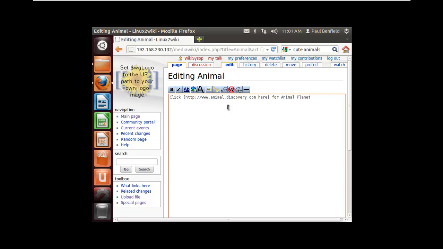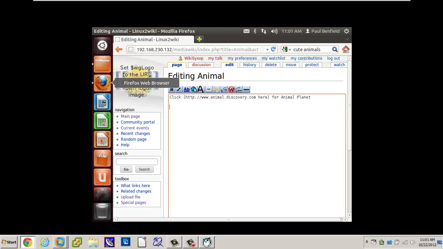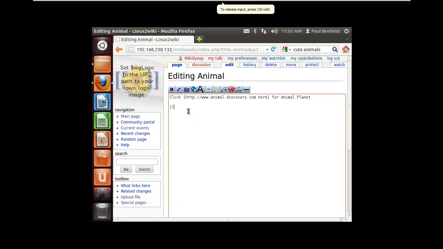Since this is technically an internal link, I'm going to be using two brackets. So this is an internal link, and I'm telling it that this is a file. So I'm going to type in File, and then I need to put the file name in here. And it is a capital Cute underscore bunny.jpg. And you need to know the exact file extension.